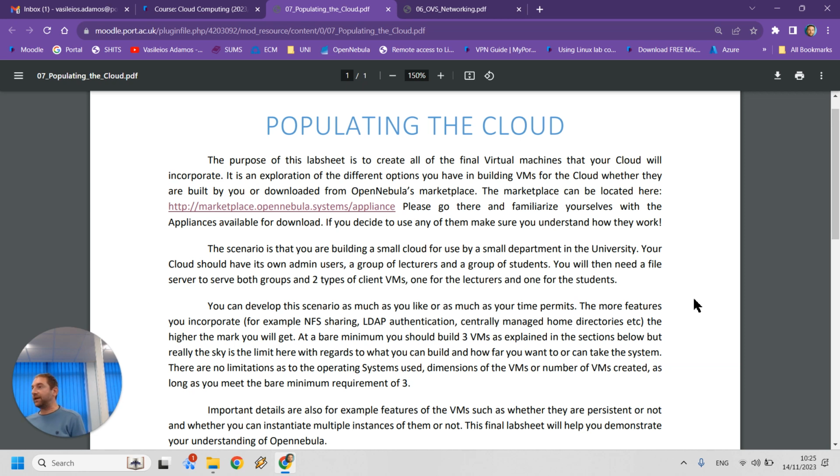So once you have this in place, you can actually start building your own cloud. The scenario that I want you to use for this one is that you're building a cloud for a department in the university. This means that you'll need to have virtual machines that correspond to different users with different levels of access, so different permissions and so on. And you need to make sure that you provide the correct infrastructure for all of this to happen.